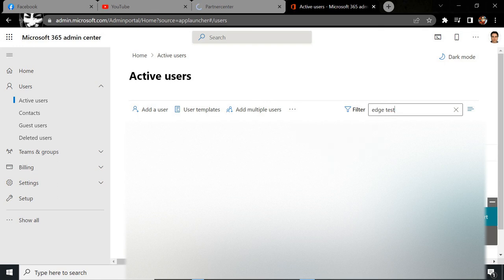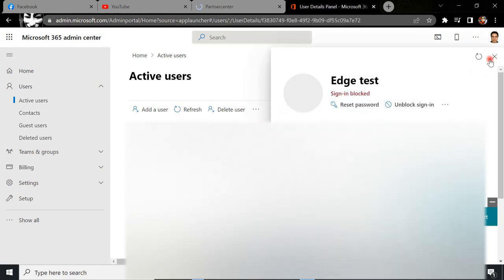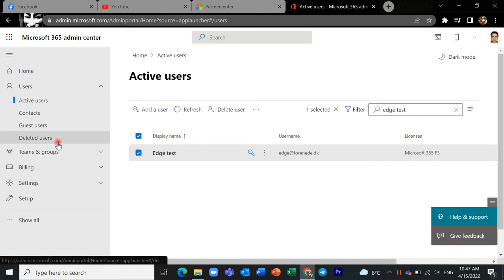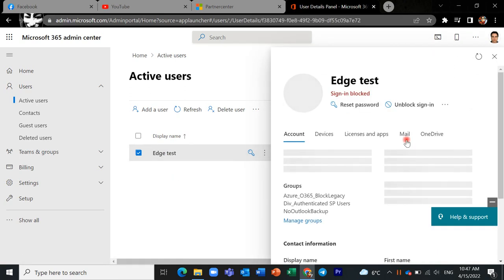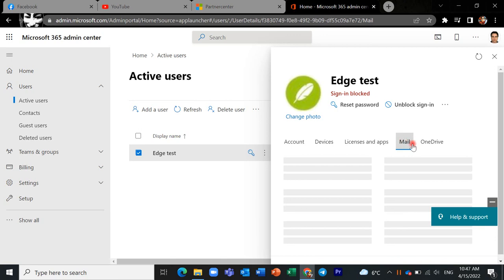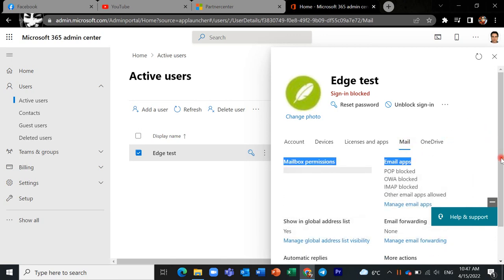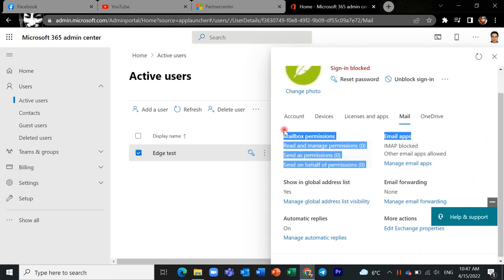email, and you should click on this email here, and it should be under users and active users here. Click on here, and under mail here, you should wait.